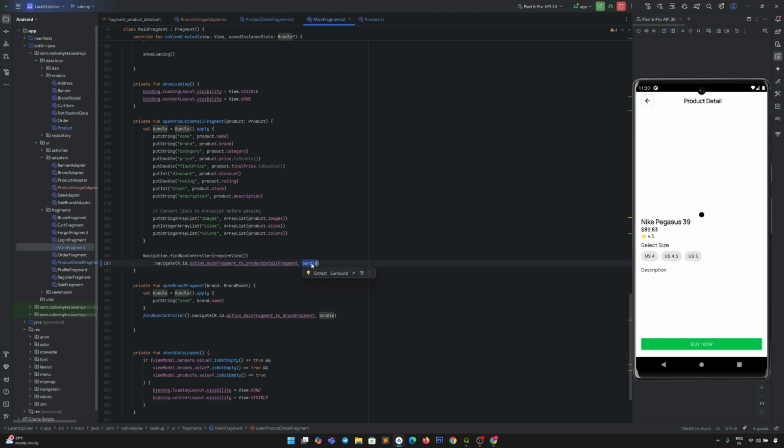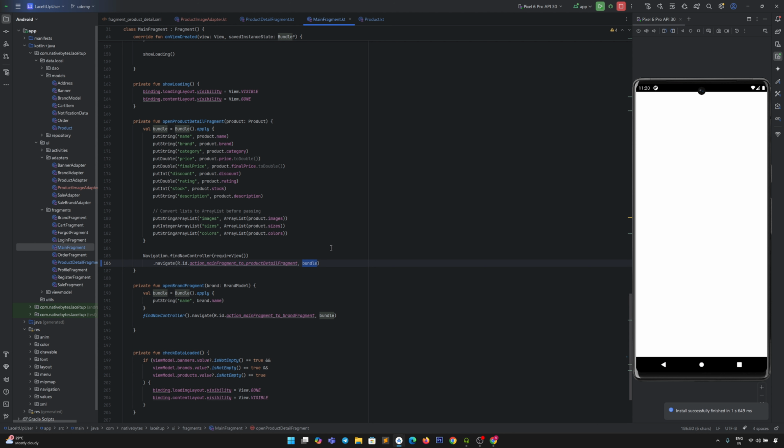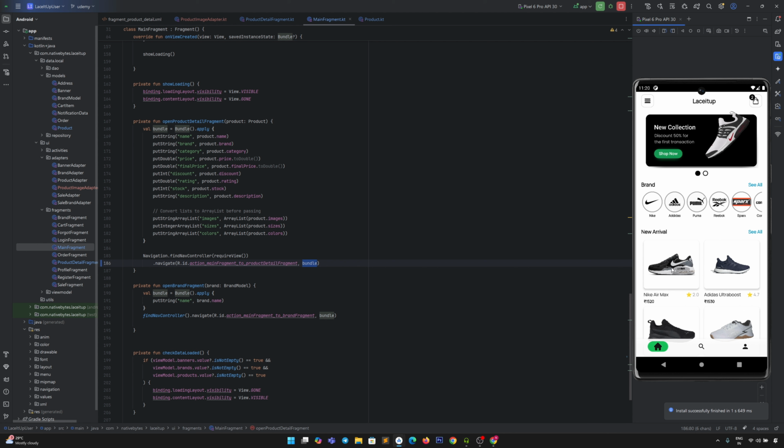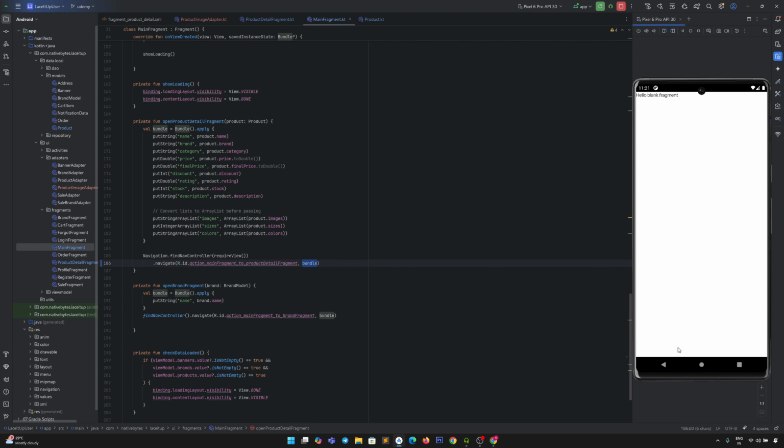So here we just pass the bundle. Now let's run the project and see the output, whether we are able to navigate from the main fragment to the product detail fragment. All right. Okay. Now if we click on the buy now button, it will show please select a size. If we select any shoe size and click on buy now, we should navigate to the cart fragment screen.